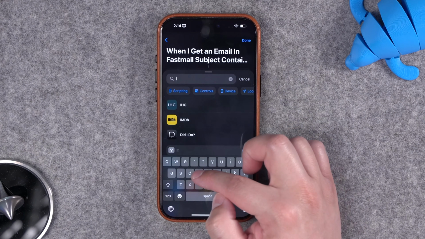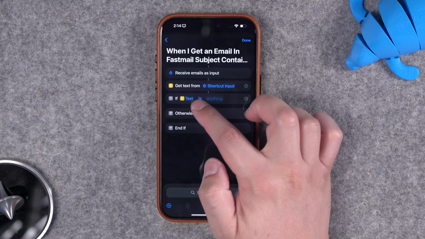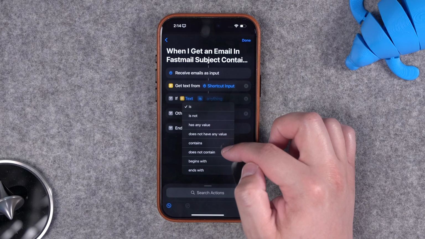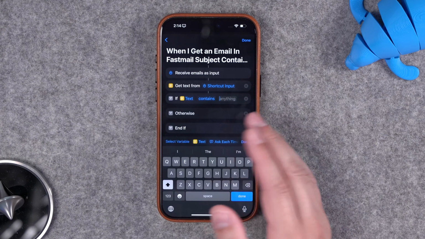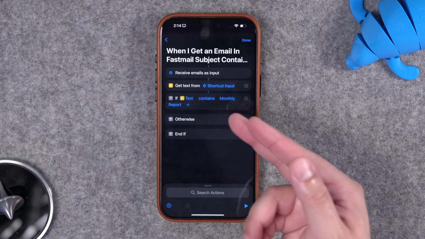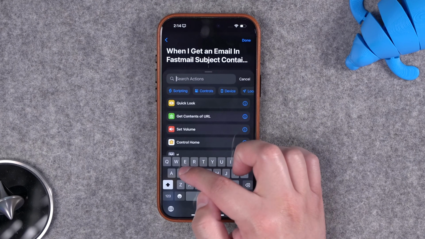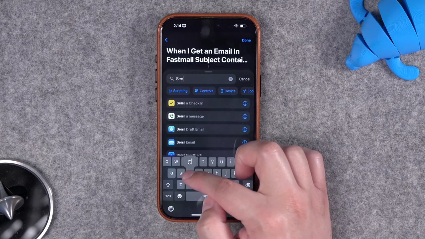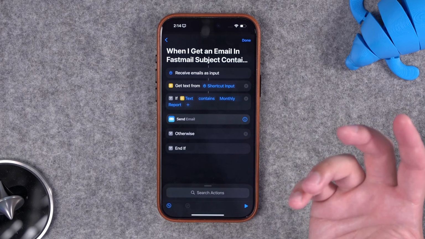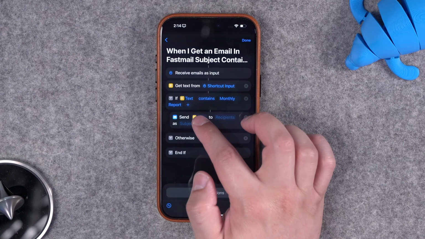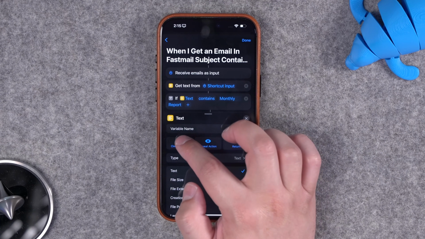Now I can search for an if statement, and I could say if text, and I'm going to say contains, then type whatever words you would want, maybe any email that has the words monthly report in the body text. Then if you want to forward that to someone, you can search for the send mail action. It's actually called send email, but we'll send email, and we can choose to take out this text part.